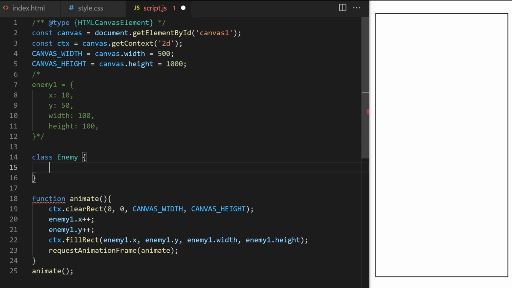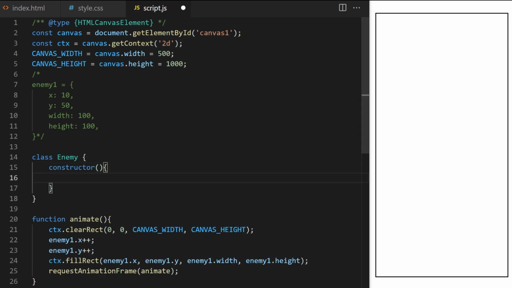Classes are very easy and intuitive. Let me show you. We use the class keyword and then we name our class starting with a capital letter. My class will be called enemy. Constructor is a mandatory method every class must have. It will contain a blueprint based on which every enemy object will be created. So here in constructor, I just give it x, y, width and height, same as we had in this simple enemy object on line 7.